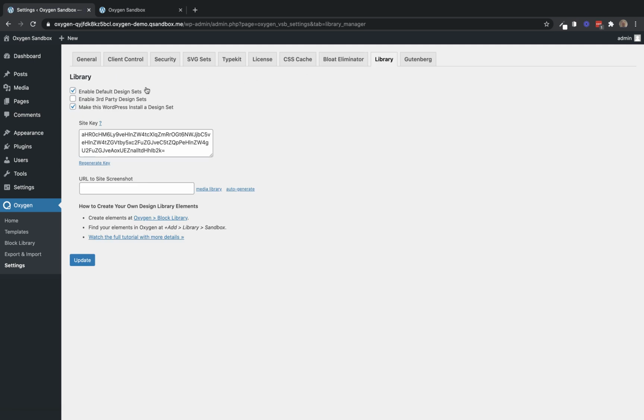And what we want to do is make sure Make This WordPress Install a Design Set is checked. And we want to uncheck Enable Default Design Sets. And click Update. And I'll show you exactly what this does in a moment. But first, since we're using this site as its own design set, we need to categorize some elements to make sure the end user has access to those elements.